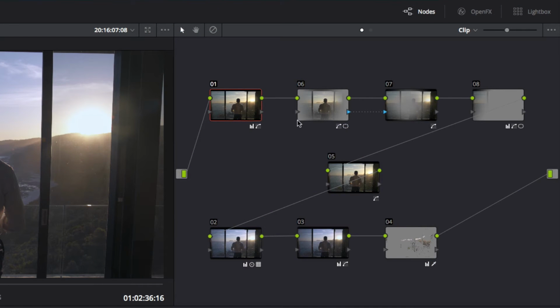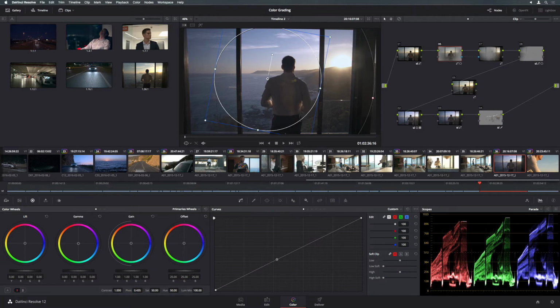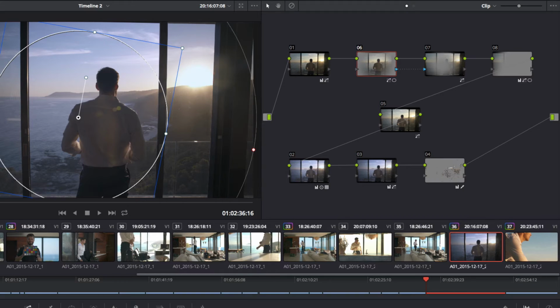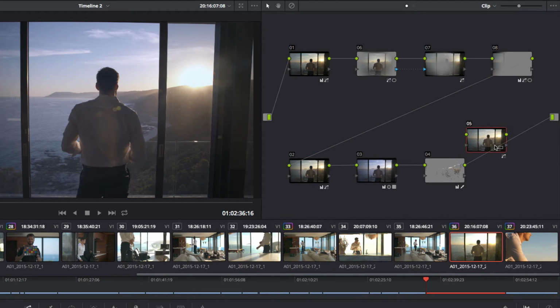The node editor is used to assemble primary and secondary corrections together to create full multi-correction grades. Each node can have color correction, power windows, and effects. With the enhanced node view in DaVinci Resolve 12.5, you can easily copy, swap, extract, and insert nodes, making it easier than ever before to create and modify the node tree.